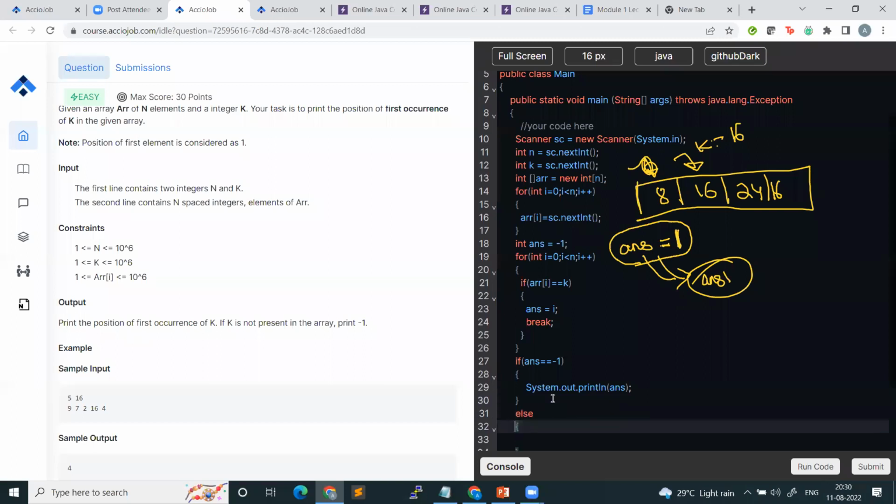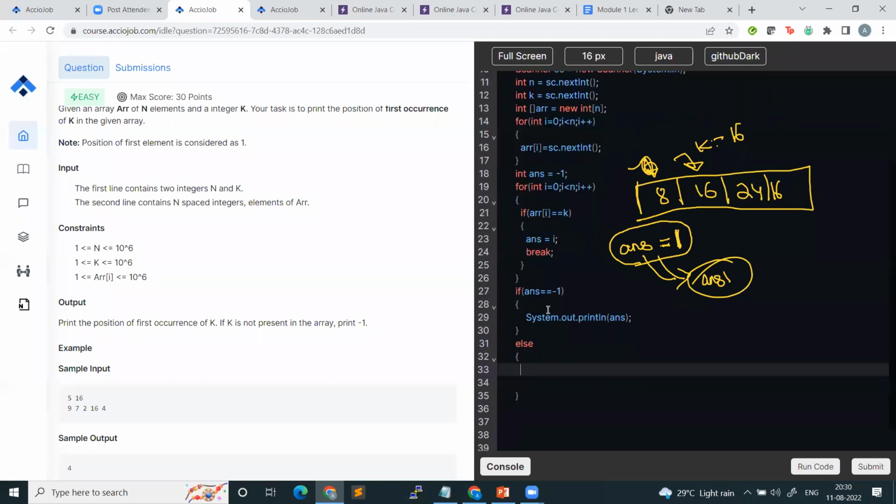Outside the for loop, if my answer is not equal to -1, think and tell me, then do you agree answer is storing the index at which k has occurred? Do you all agree? If answer is not equal to -1, then answer is containing the index at which I get the first occurrence of k. So what should I print?